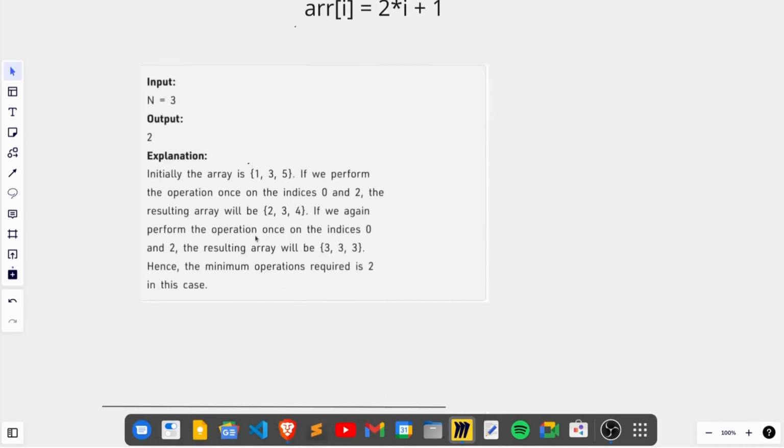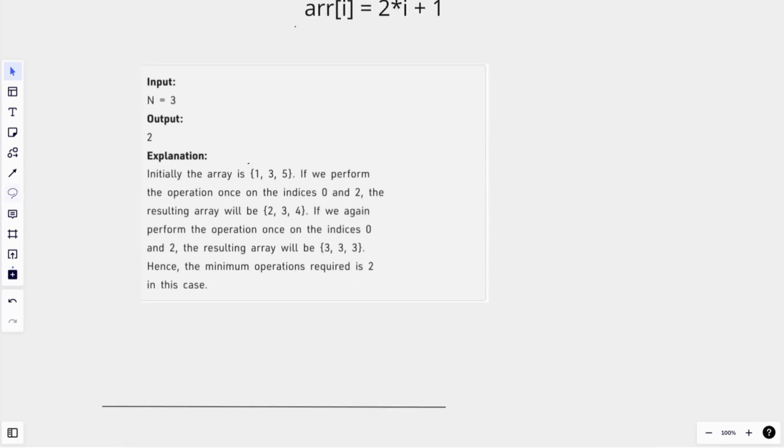So in the first test case, n is equal to 3. So the array will be 1, 3, 5 because arr[i] is equal to 2i plus 1, and when we put 0 we will get 1, when we put 1 we will get 3. So our array is 1, 3, 5 and we want to make all of the array elements same.